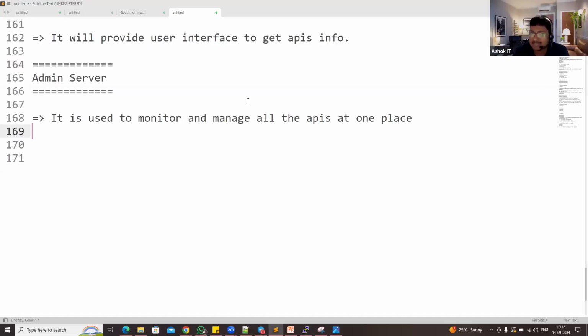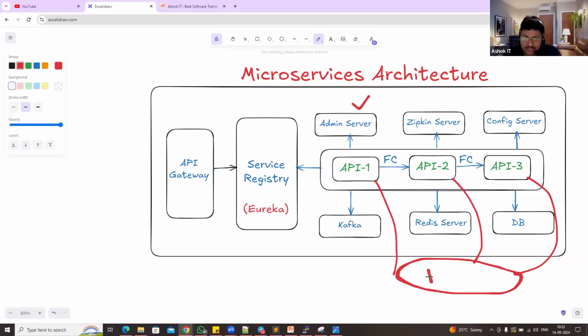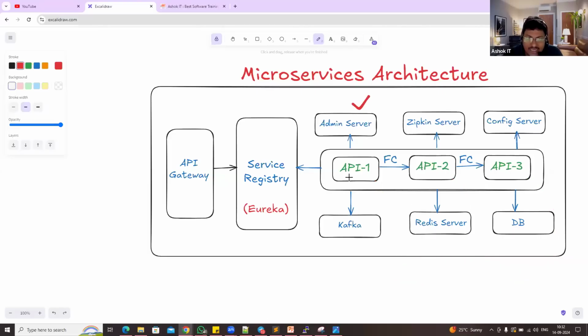Generally in Spring Boot, we know the actuators concept. Actuators are used to monitor and manage the APIs. For the microservices, API 1 has an actuator, API 2 has an actuator, API 3 has an actuator. All these actuators I want to monitor by using one dashboard. At one place I want to monitor all the APIs. So to monitor and manage all the microservices at one place, we are going to use the admin server.